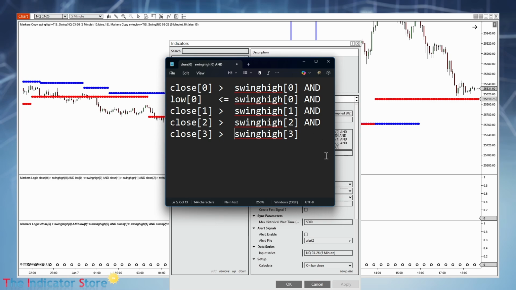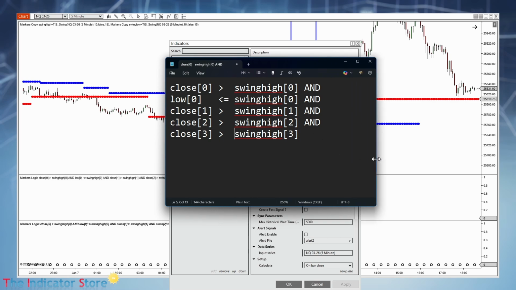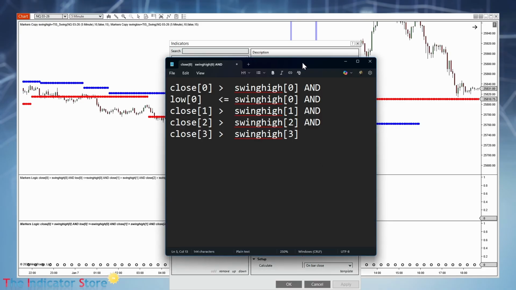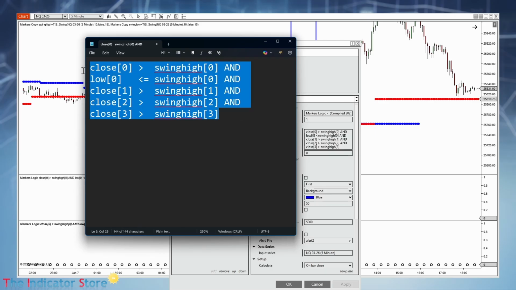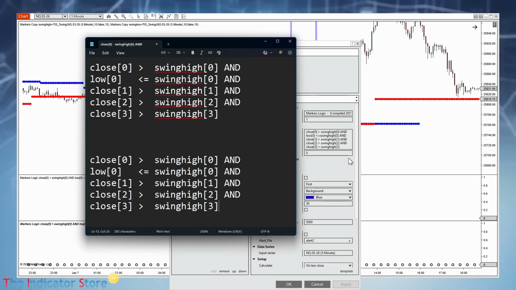Now, if this is for a long, which do you think is the logic for a short? First of all, we invert all the logic. Instead of greater, less. Instead of less or equal, greater or equal. Instead of greater, less. Instead of greater, less. Okay?